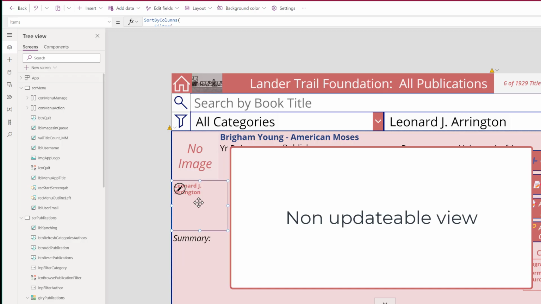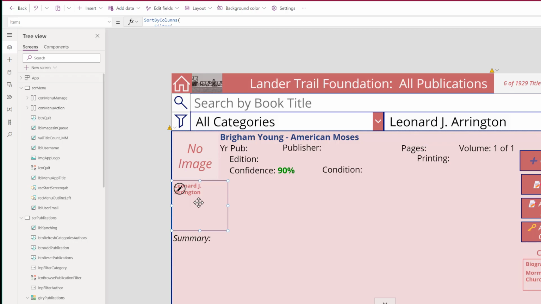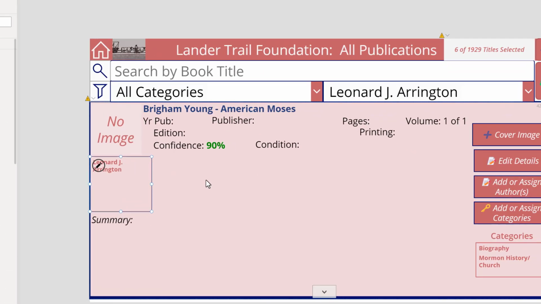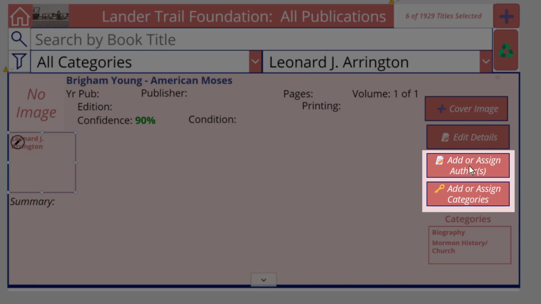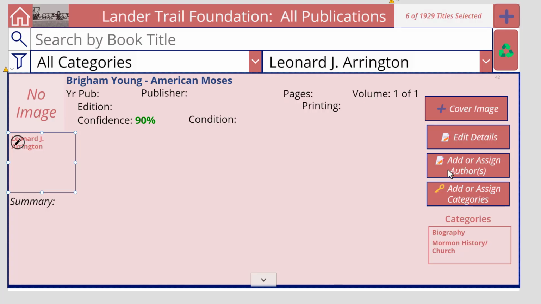One other important point to make here is that because of the way that view is constructed, it is not updatable. We could not use that view to add new authors, remove authors, or change authors in our relationship here. We have to do that in a different section, and I will show you that here in a later video.